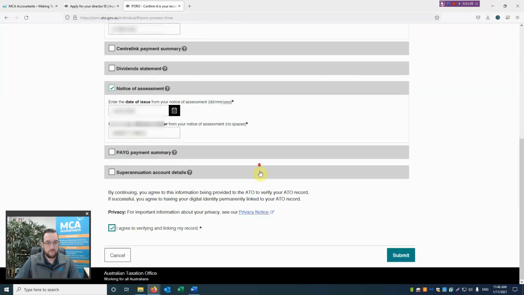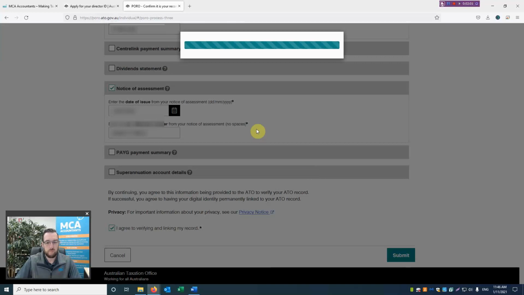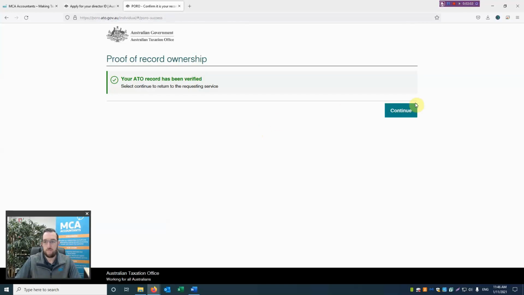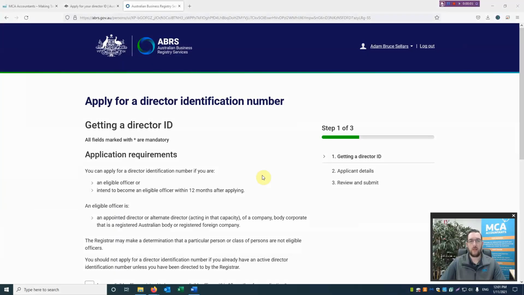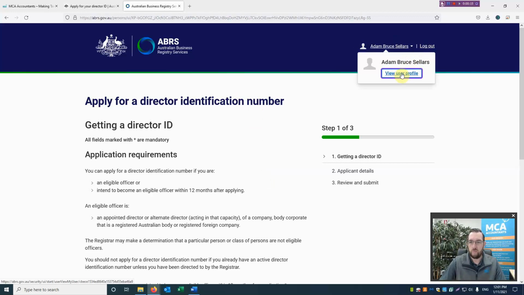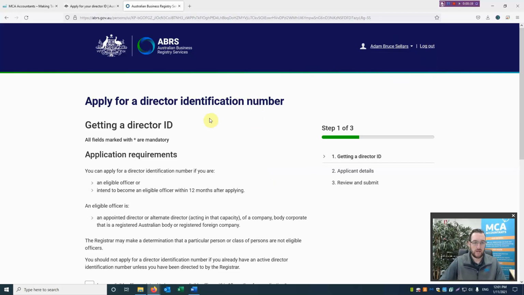Okay, so with that information in, we get this new screen pop up, apply for the director ID number. So that first step seemed to have been creating an account with the ABRS for myself. I can see up here, view user profile, log out. So it seems to have created the account and now we're into the actual applying step.